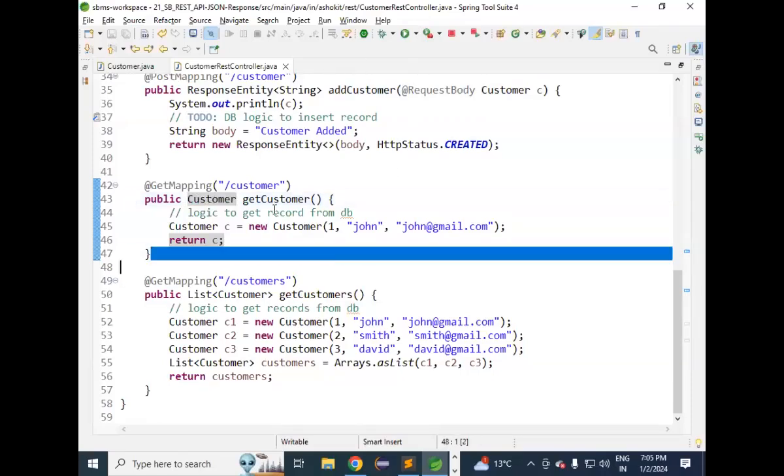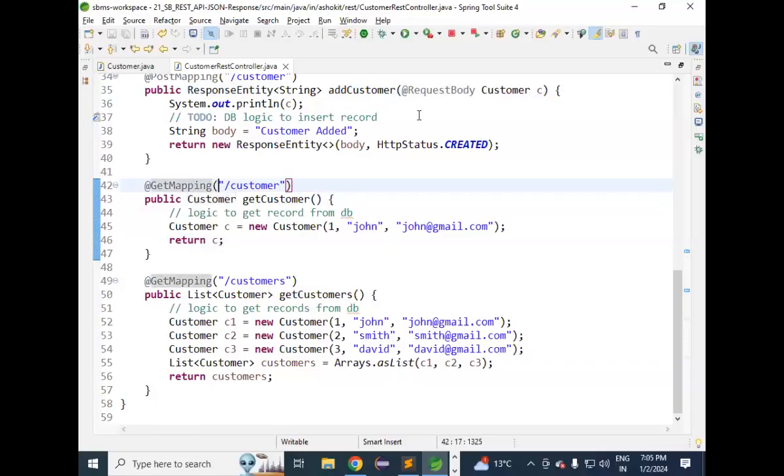Here, to improve readability, we can specify value is equal to slash customer. What is the meaning of value is equal to slash customer? URL pattern, comma, produces is equal to application slash JSON. This is optional, guys, it's not mandatory. Without this also, we are able to run our application. It is working. Now, I'm writing produces is equal to application slash JSON.